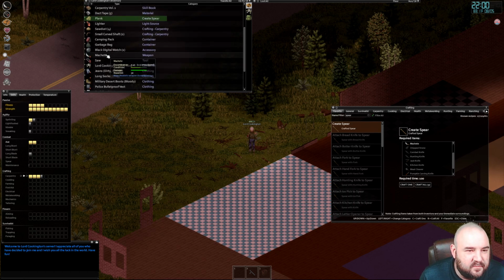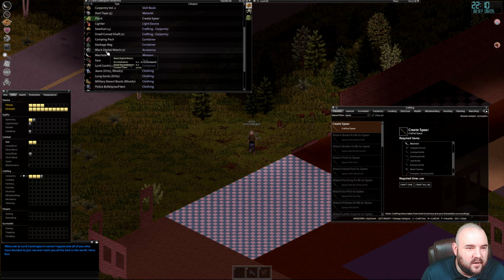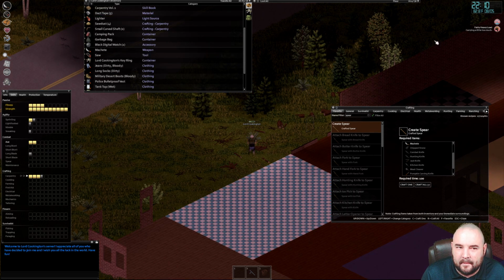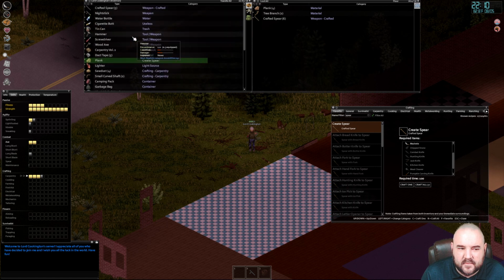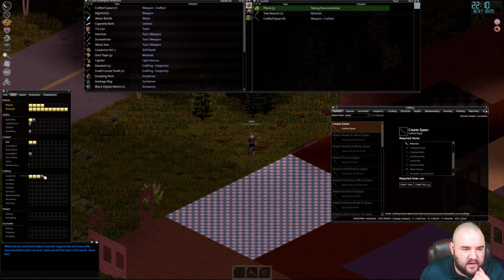Okay, so this method puts a big strain on your weapons. This might not be the best method. It's not bad.